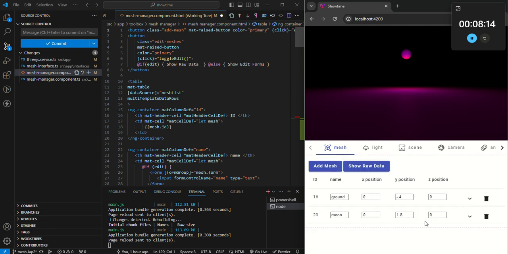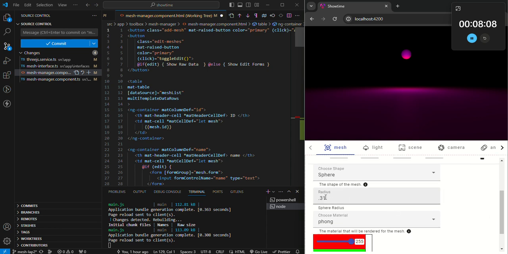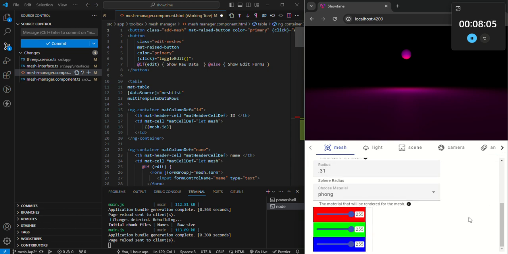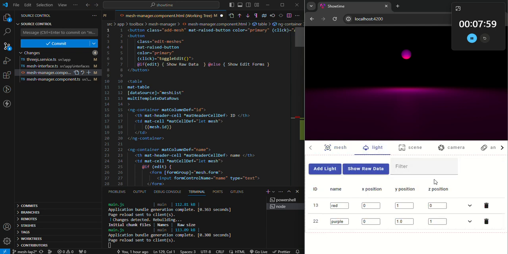And then the other one, I called it the moon, and it's this guy up here, and it's a sphere, and it's 0.31 radius. It's Phong, and it's white as well. So all the coloring is handled by the lighting, and then we go over to the lights and show the raw data, and we have our Y position, our Z position.